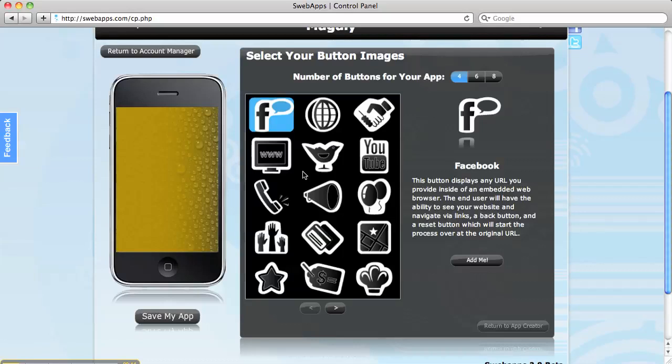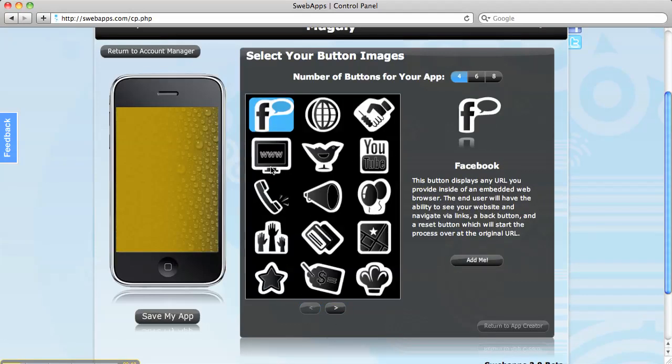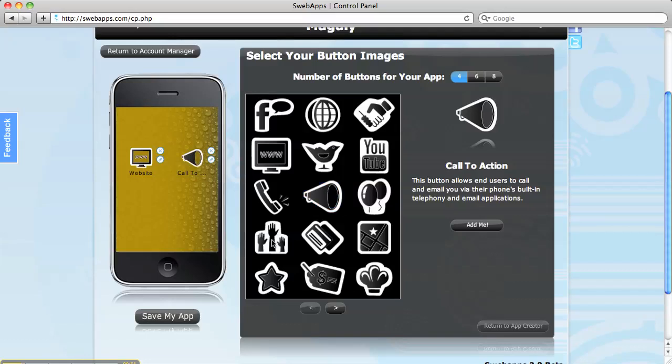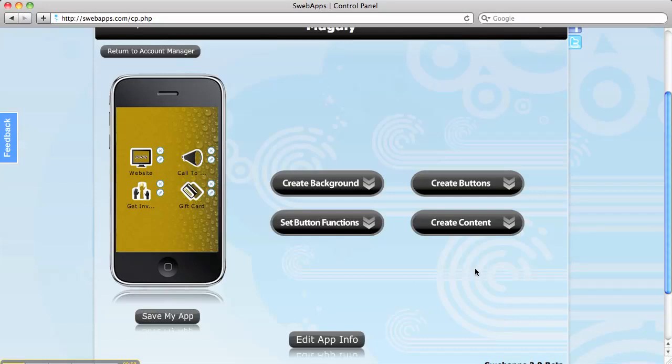We're going to now create our buttons, which again we have various buttons to choose from. So we're going to go ahead and click 4 buttons. We can choose 4, 6, or 8 buttons here as well. We're going to go ahead and return.